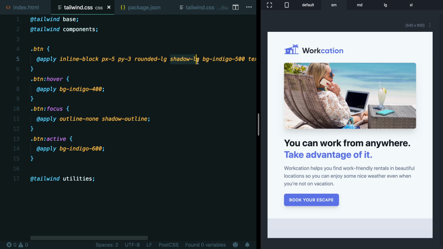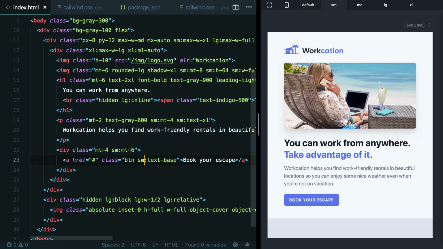Similarly, this shadow here, I don't know that we'd want to have a shadow on every single button on the site either. It might be just something that we add when we want to emphasize a particular button. So I'm going to remove shadow-lg here and reintroduce this as a utility as well.